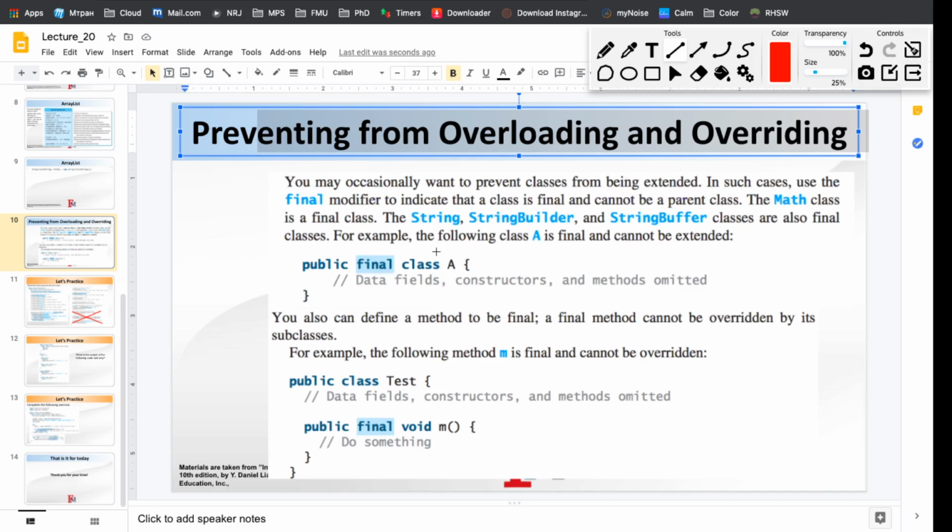Yeah, the Math class is final. The String class is final, right? Because you cannot extend String. StringBuilder is final. StringBuffer is a final class. Yeah. You also can define a method to be final. Okay, a method to be final. In this case, you can extend the class, but you cannot override or overload the method. A final method cannot be overridden by its subclasses.